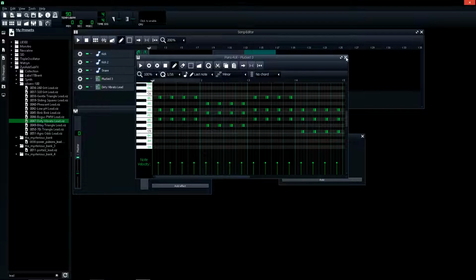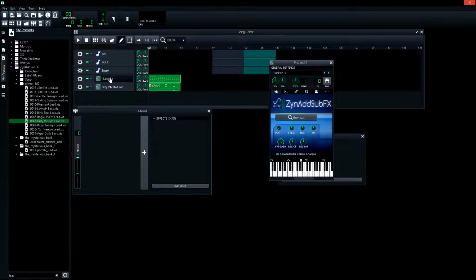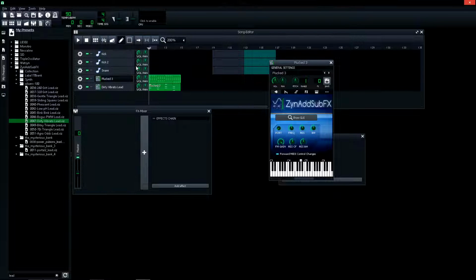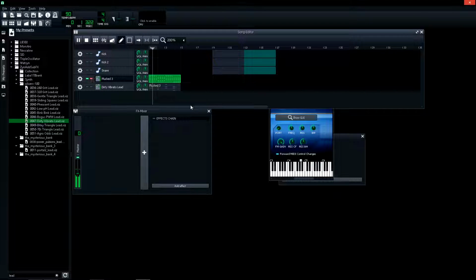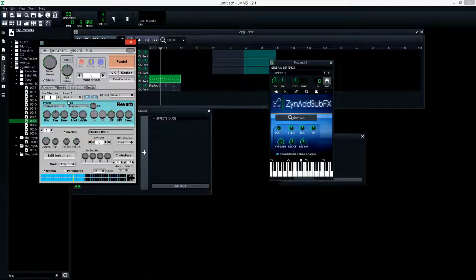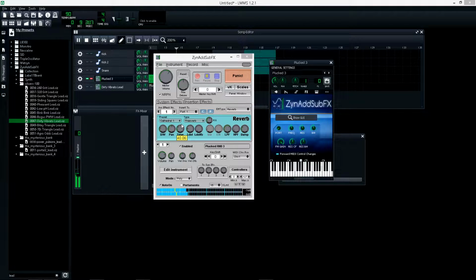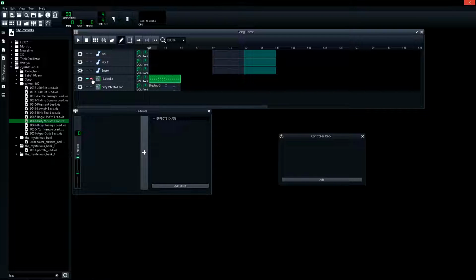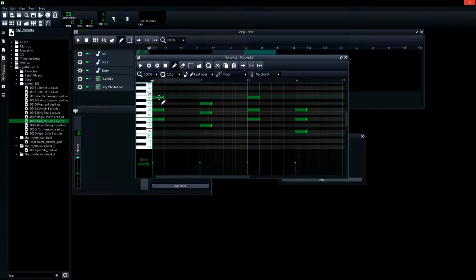So when you have this, add more reverb for the plugins. Part 1 reverb. Here is the effect. Okay, I like that. So open piano roll of the leads and make a melody.